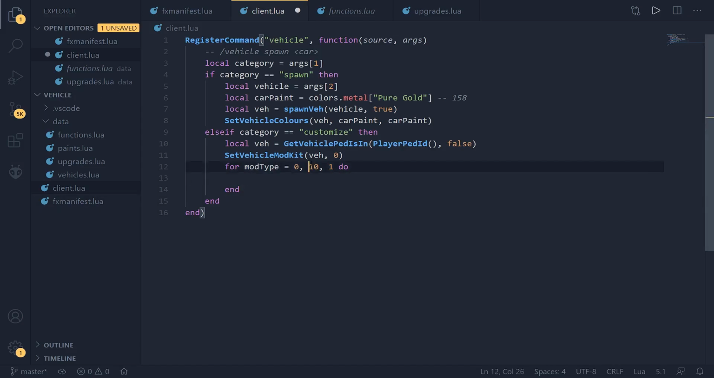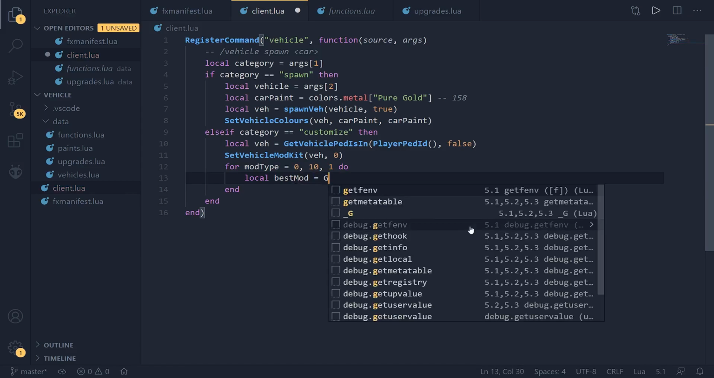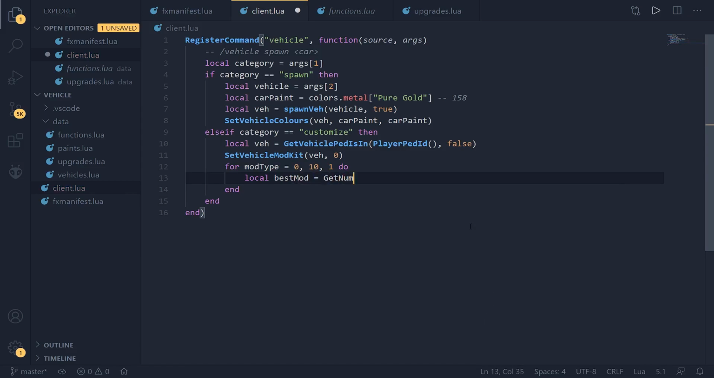You can do a total of 50 if you want, which will loop through every single mod, every modification. There are 50 total, but the first 10 are just body features. So let's actually get the best mod here. I'm gonna get the best mod. I call this variable best mod because it's just gonna get like the last mod available for a car.